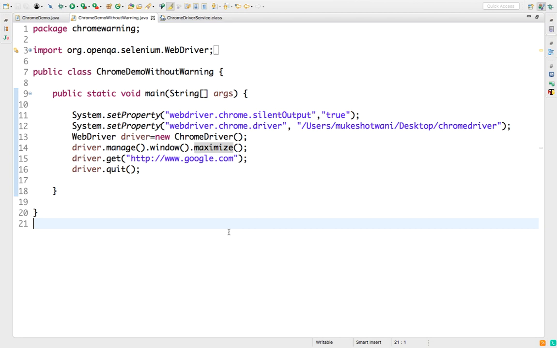I hope you will implement this, because sometimes these warnings will hide some additional information or the sysout statement that you're writing for debugging purposes. That might get overlapped, or it might get hidden in these logs. So generally I try to avoid the silent output. I hope you can implement the same in your framework.